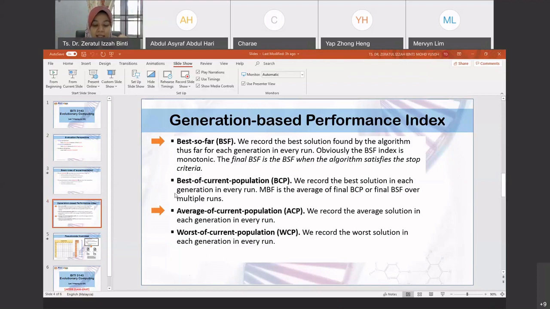And then we go on to the average of the current population. This one, we look into every run. In every run, you have several chromosomes. So what is the average fitness for that particular population? We record it. Then in the next run, what is the average fitness of the population in the second run? The third run, what is the average? So if you run it 30 times, how many ACP values do you have at the end?